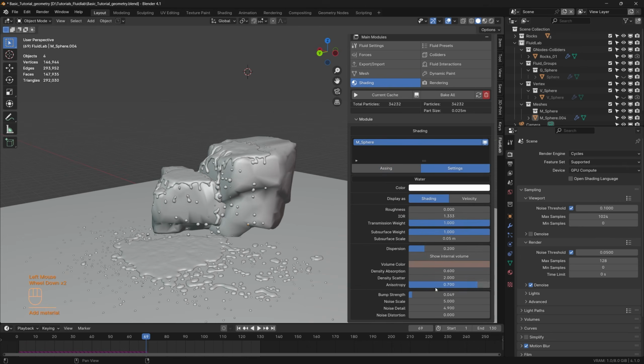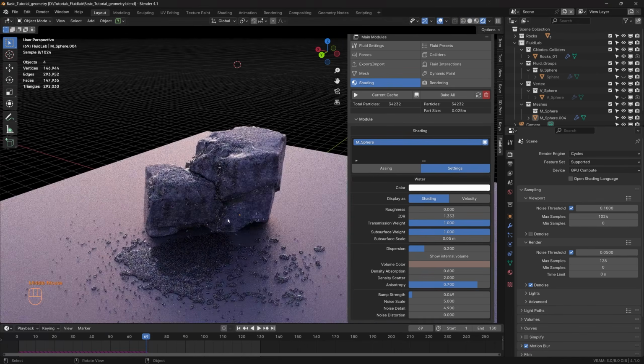And here are all the parameters for the water shader. Let's get to cycles preview. And here's the shader.